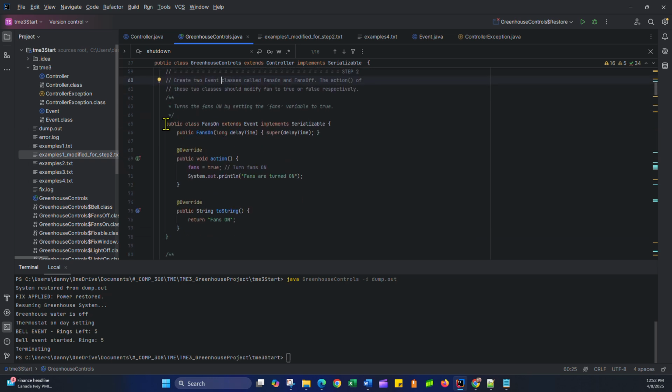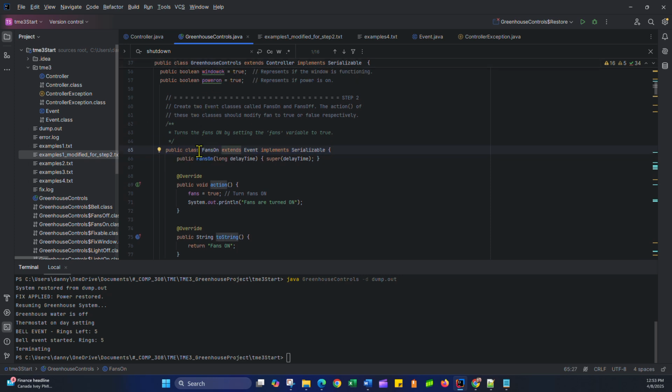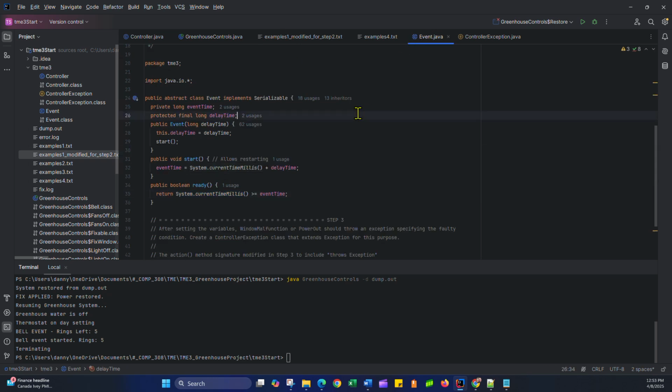Normally, whenever I execute one of the events, they're all just inner classes within my main greenhouse class: public class FansOn extends Event implements Serializable. Don't worry about all that. It's just that FansOn is the class. And the parameterized constructor for that class simply makes a call to the superclass constructor, i.e. Event, because it extends Event. And so what does that superclass constructor do?